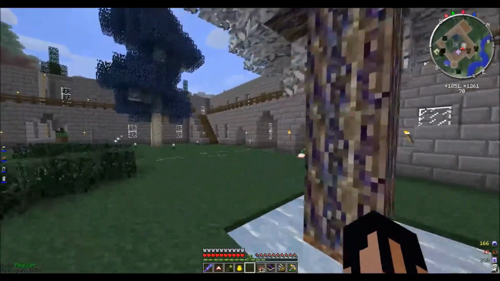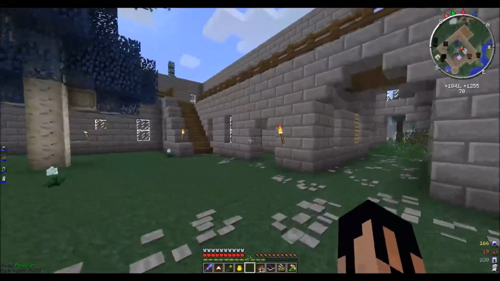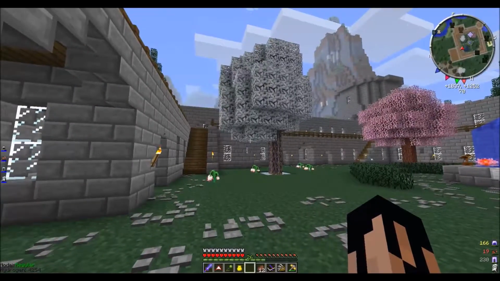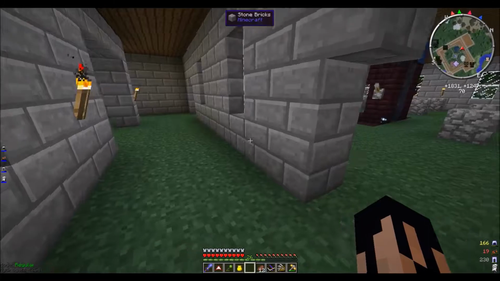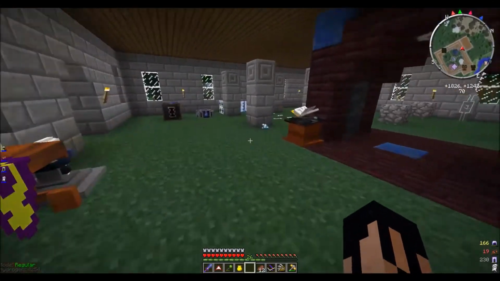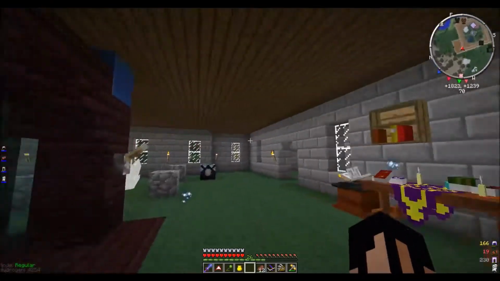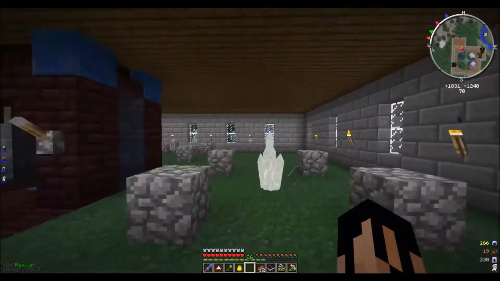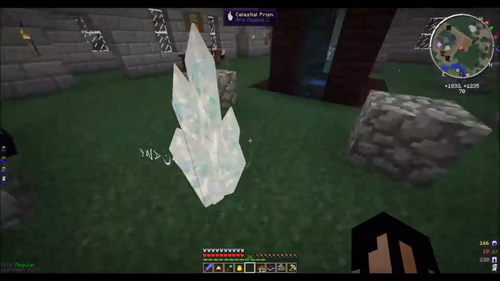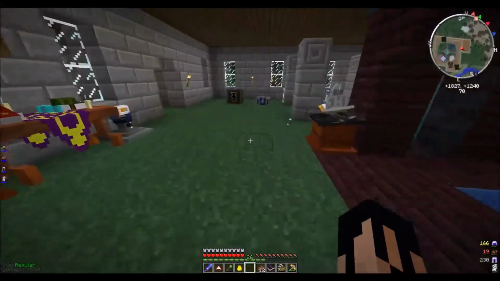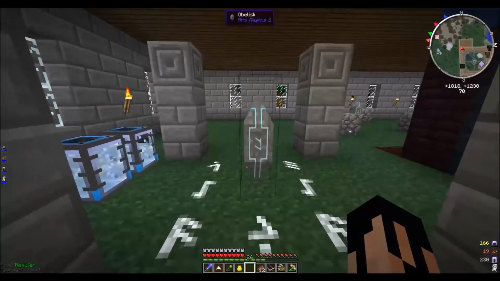One last thing. I'm pretty sure just one last thing. Forgive me, I went overboard. I've also been playing a little bit more with Ars Magica. What is this, you ask? Well, this is a celestial prism. This is the purified version of the obelisk.